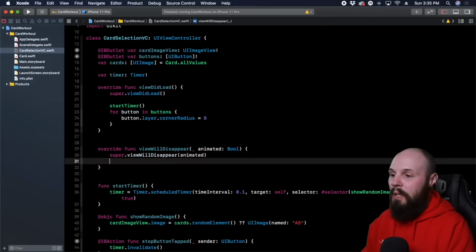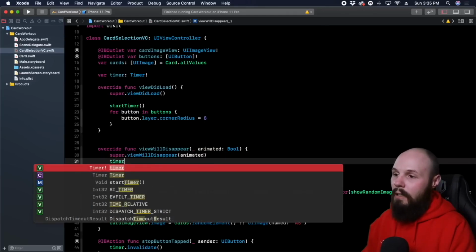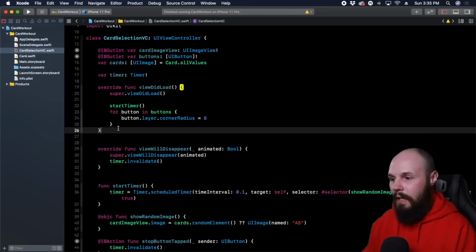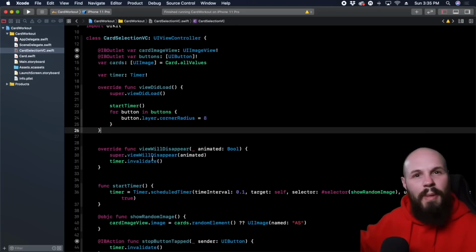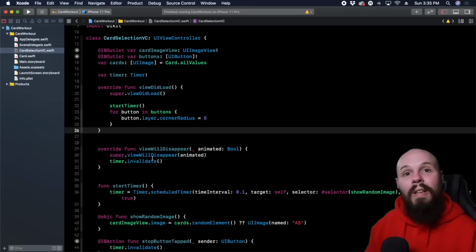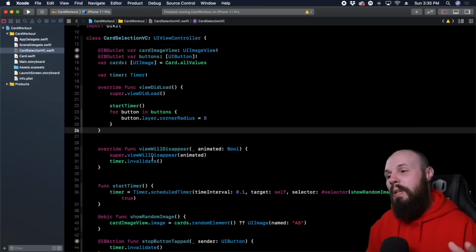So here in viewWillDisappear, I also want to call timer.invalidate. So there you go. And real quick, at a high level, there are other view lifecycle methods. Again, viewWillDisappear kind of makes sense. This is what happens right before the view disappears. There are other ones like viewWillAppear that happen right before the view appears on screen.